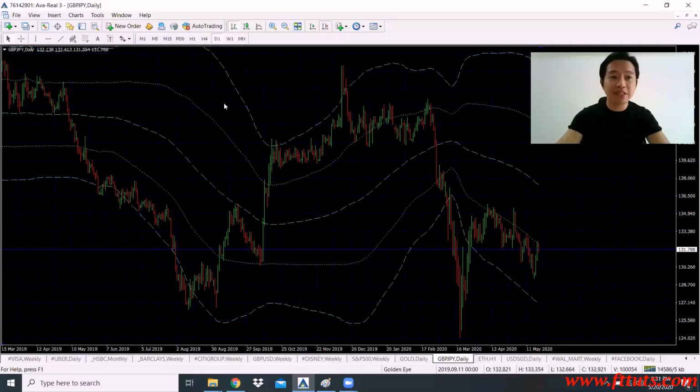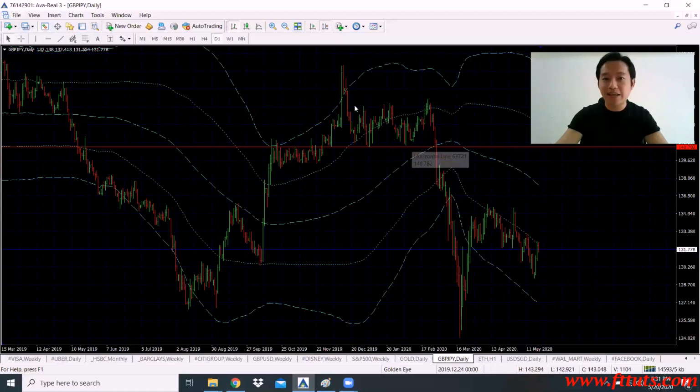So for example, let me just give you a quick example. This is a horizontal line. Let's just say I see price has been testing this area, testing this area, right? Pretty solid area from what I can see. Previously, price also pretty much respects this area. Price has been respecting this red line.